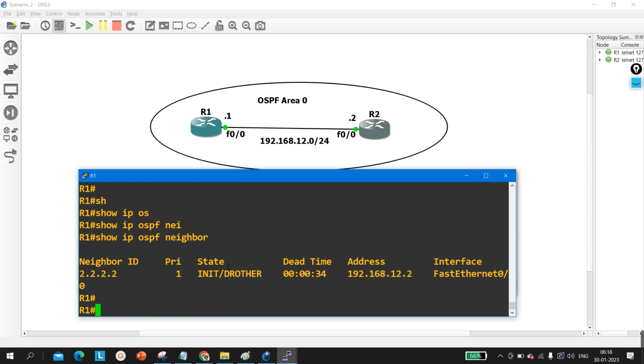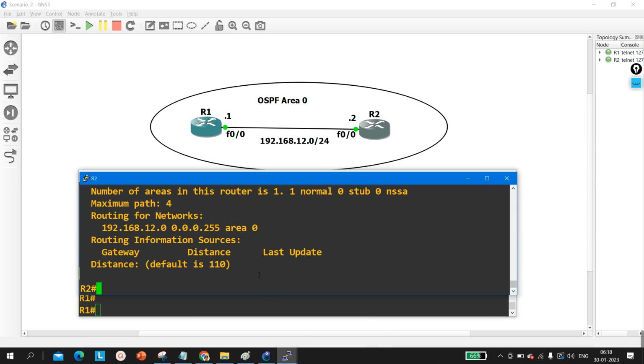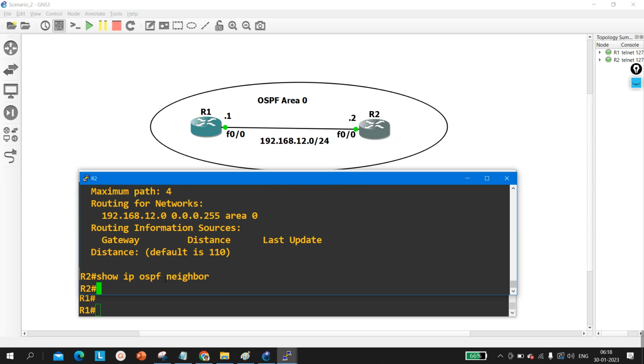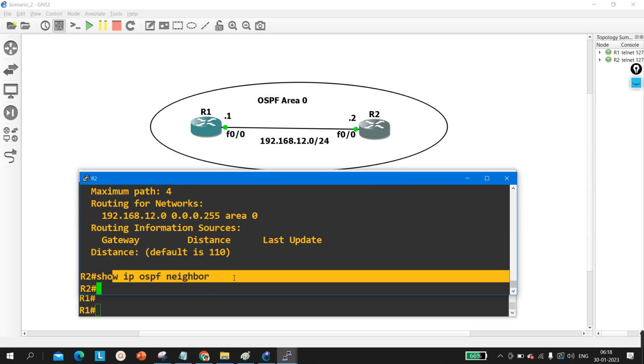So now we need to troubleshoot. Here you can see on router 1 the neighborship is stuck in init state, and on router 2 we are not able to see any information by running this command. Okay, so now we are going to troubleshoot.